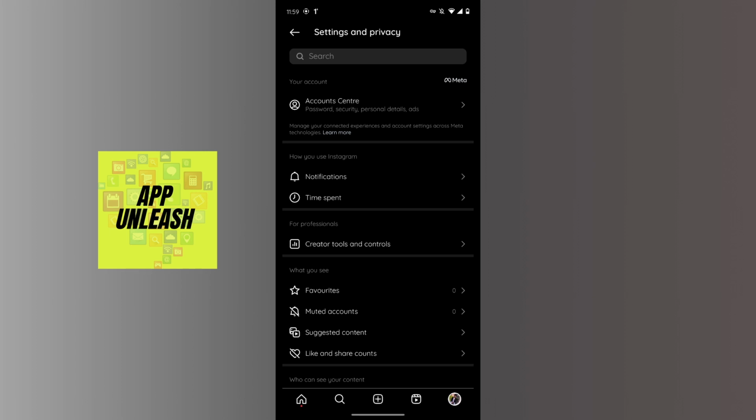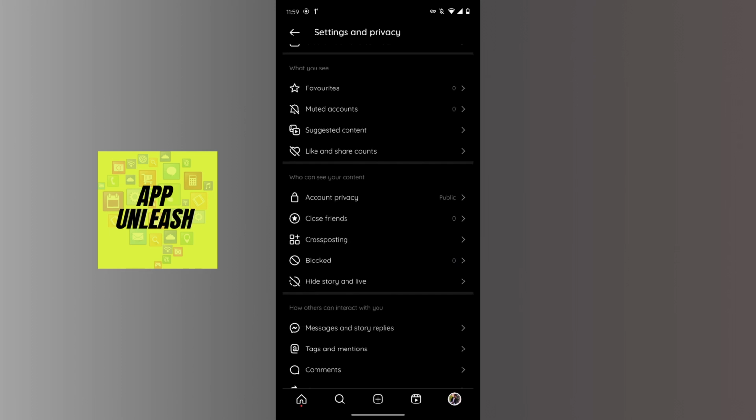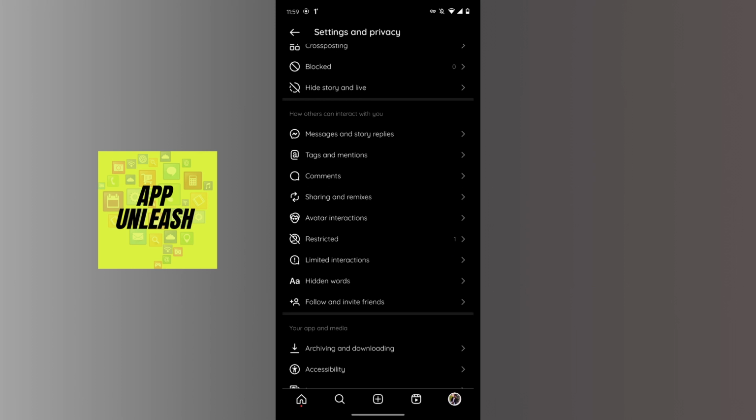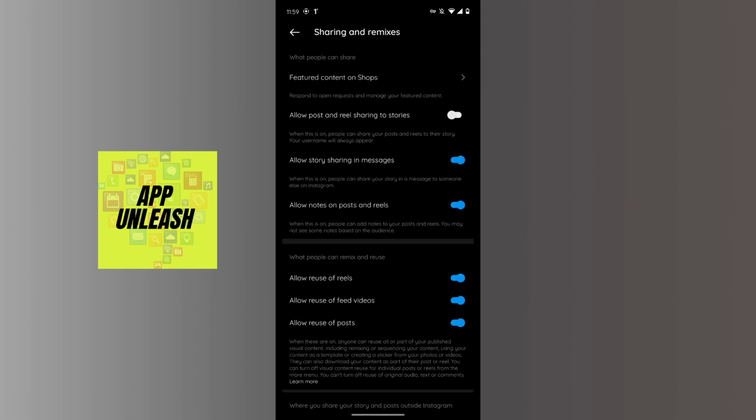And after tapping on settings and privacy you just have to scroll down, and inside how others can interact with you can find sharing and remixes. You just have to tap on that option, and after tapping on that option you can find the first option, allow post and reels sharing to stories.